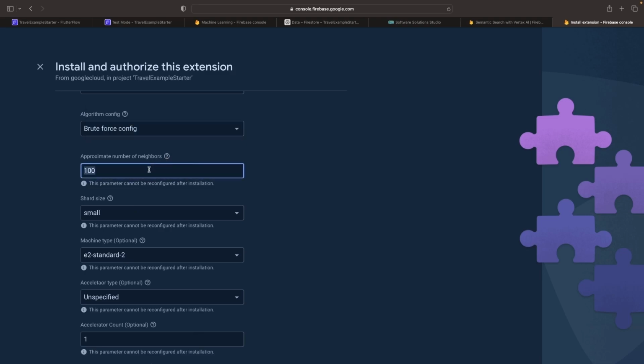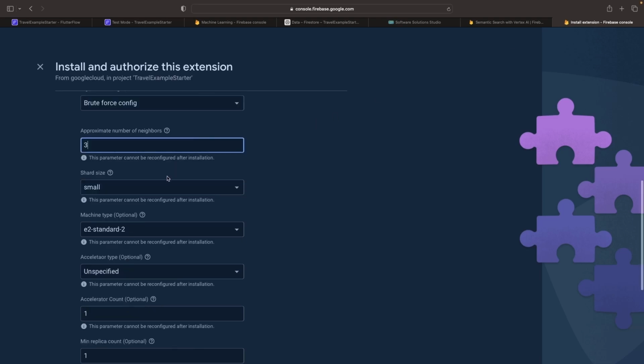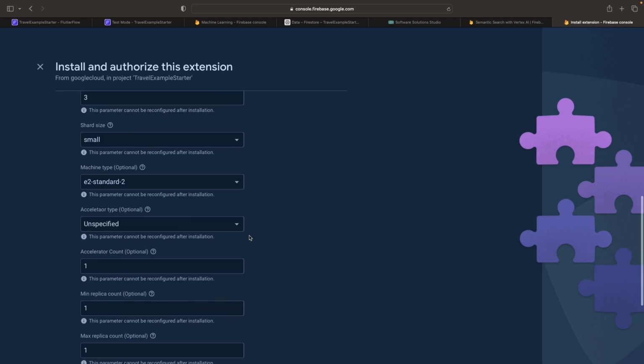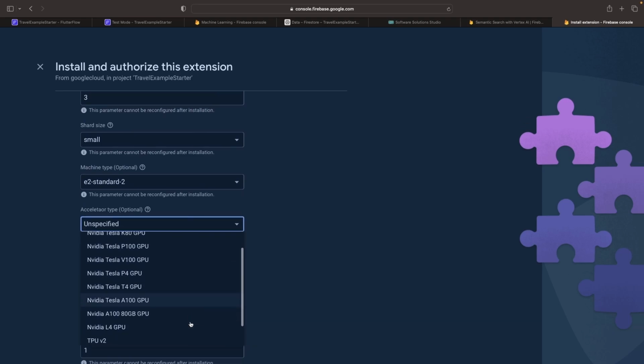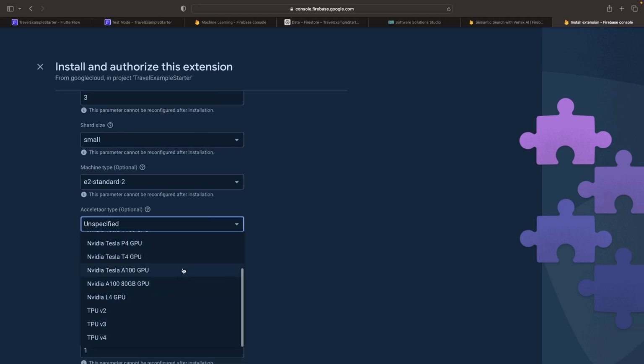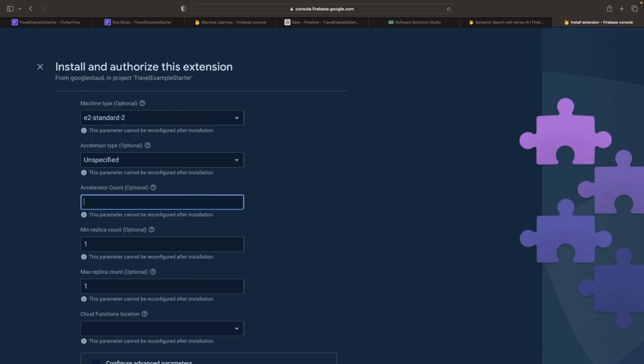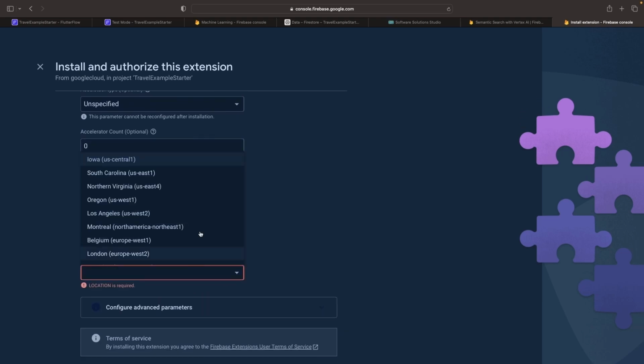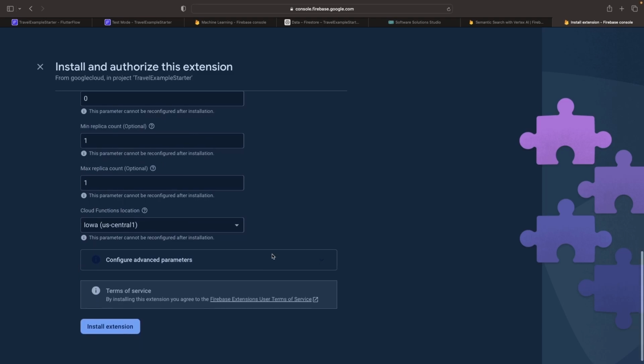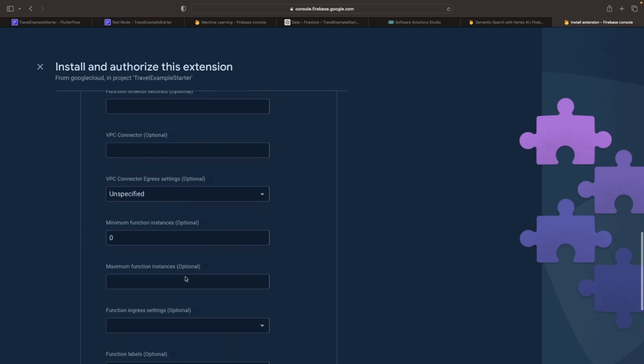When returning the similar descriptions for semantic search, we can choose the search results count. For demonstration's sake, let's keep the infrastructure small to reduce Google Cloud costs. We have some intriguing options for TPUs or GPUs under accelerators, but that'll be overkill for our foundational setup. Last stop, folks, the Cloud Functions location.